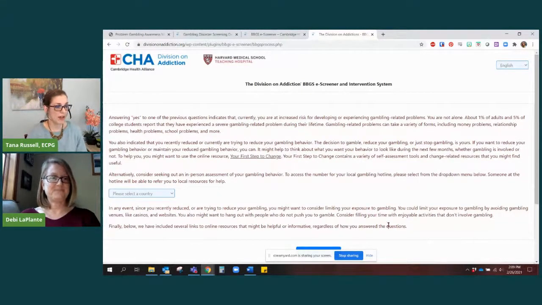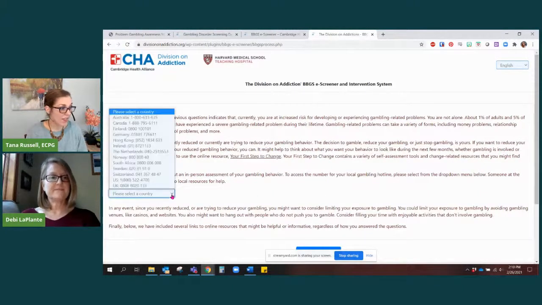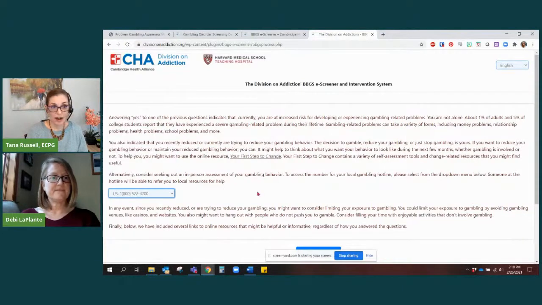Correct. I'm glad you pointed that out. And when I submitted my answers, it takes me to this page that lets me know that answering yes on these questions indicates that currently you are at increased risk for developing or experiencing gambling related problems, right? It's not giving me a diagnosis or anything like that. It's just giving me some feedback and then letting me decide what I want to do with that information.